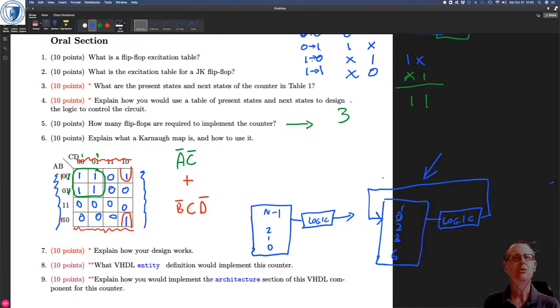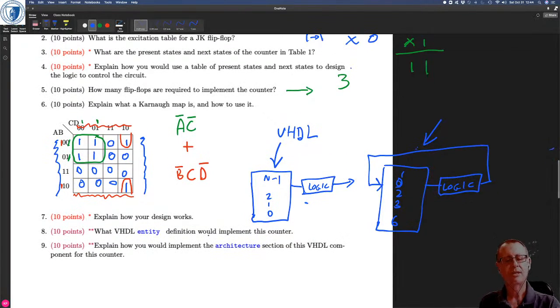You can do the design either way. In fact, if you're doing the VHDL design, it's much easier to do the design this way than it is this way. So my main reason for asking the question is to see what your explanation was.